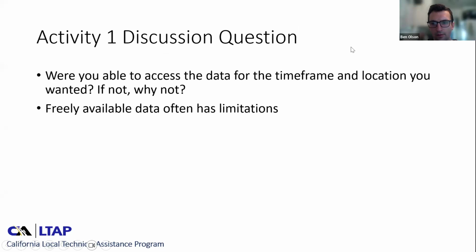All right, gathering everybody back together. I want to have a little bit of discussion. We got into this a little with the questions people were asking during our work time. The discussion question following Activity 1 is: were you able to access the data for the time frame and location that you wanted? And if not, were you able to determine why not? The idea is to demonstrate that freely available data often has limitations, as I said before. Feel free to raise your hand or answer in the chat.